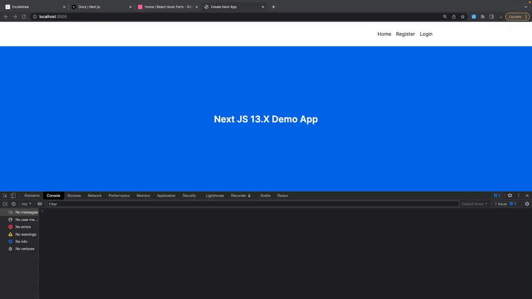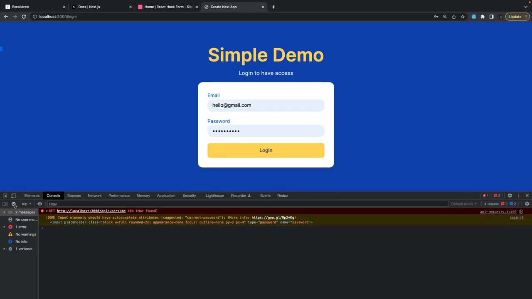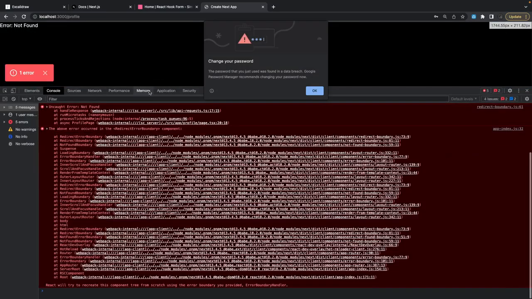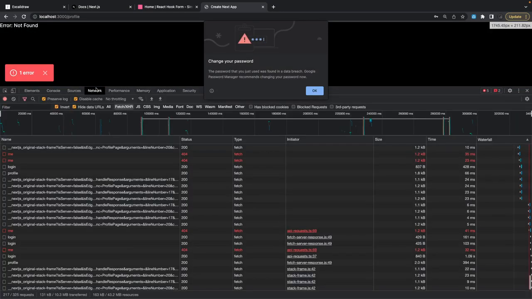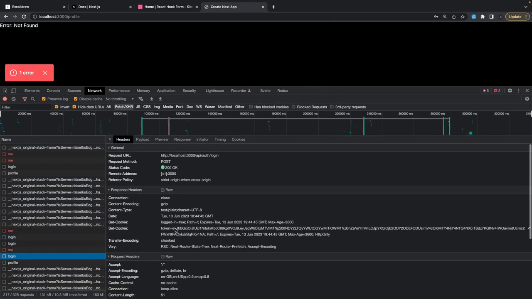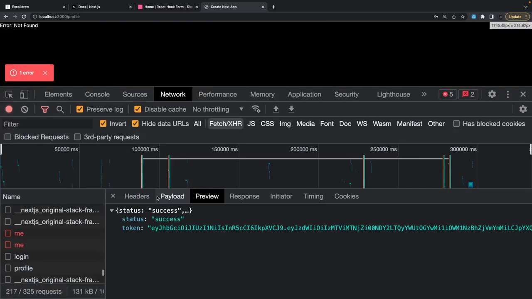Okay, so let's see what is happening when I do the login. Here you can see a simple form, hello@gmail.com, and when I do the login, let's see the network calls, what is actually happening. That will help us to debug things. And here I did the login, right? So when you do the login, here I'm getting a POST and it is successful. You can see I'm getting a message successful and I got the response back.